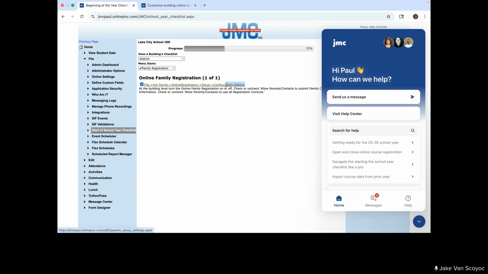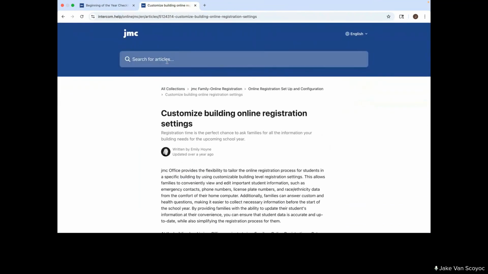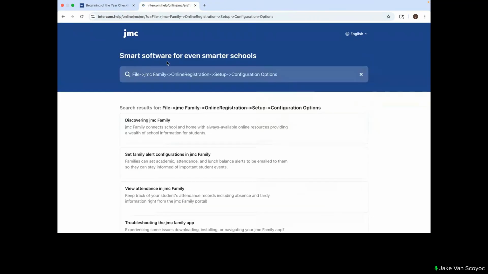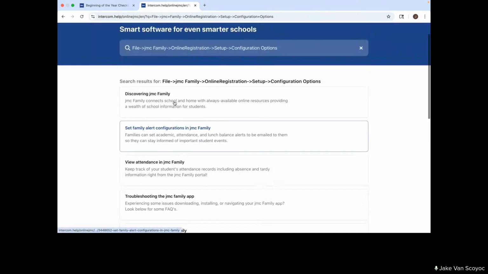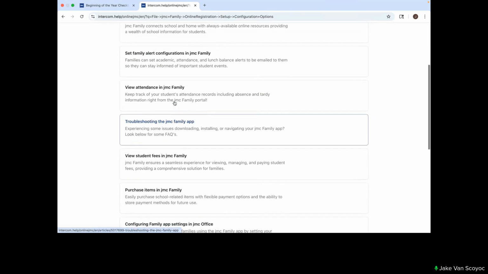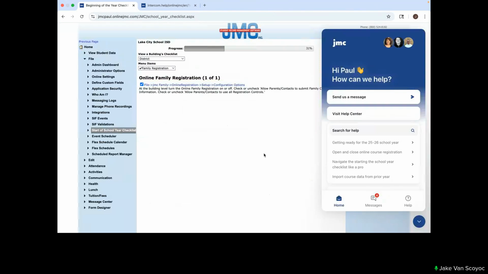And one easy way to find what you're looking for is if you search, I can Command C to copy, and I can search the pathway, and then the articles that have that pathway present in it are going to show up right here. So this is all about JMC Family and configuring the Family app and configuring online settings and for back to school registration and things like that. So great resource over here.